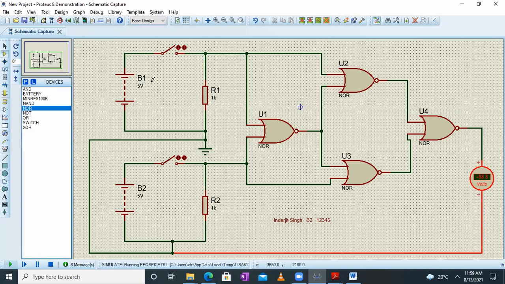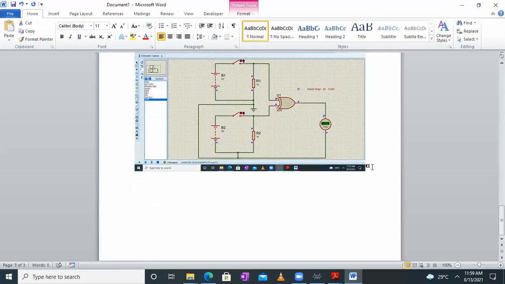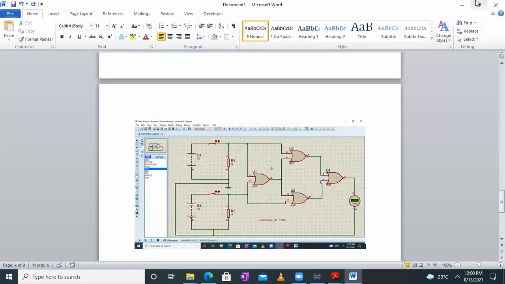Right now the situation is that both the switches are logic 0. So what's the functionality of an XNOR gate? When both the inputs are the same, the output will be logic 1. So as you can see, the output is logic 1. Now let me close both the switches and let us see if the output is still logic 1. Yes. So the logic 1 functionality is correct. So I can take a print screen and add it in the Word document so that I can later add it in your write-up.